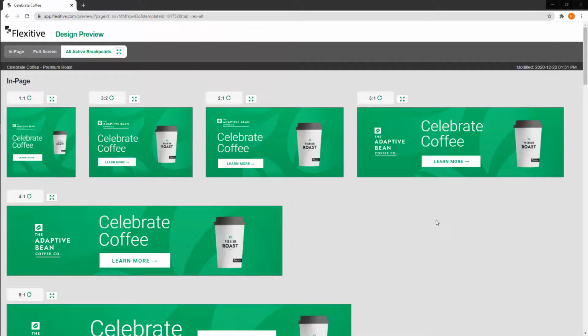Hi, this is Rob from the Flexitive team, and today I'm going to be taking you through how to build a responsive HTML5 design from a template in Flexitive.